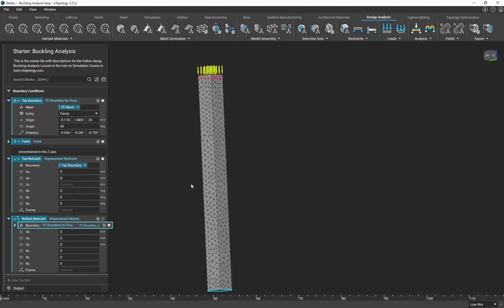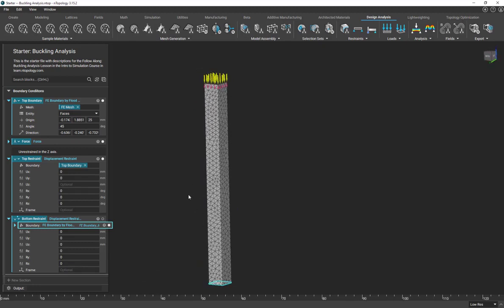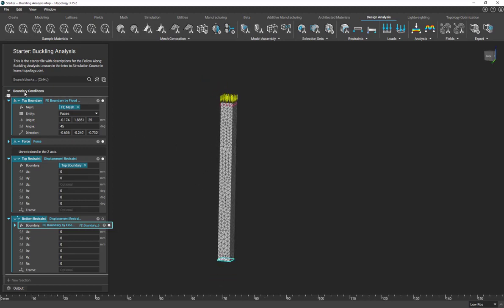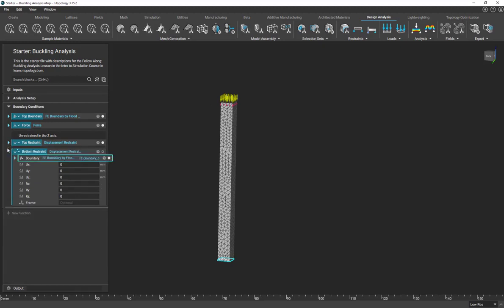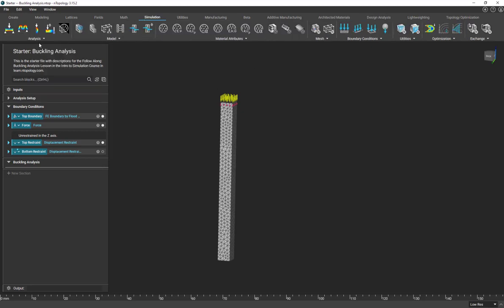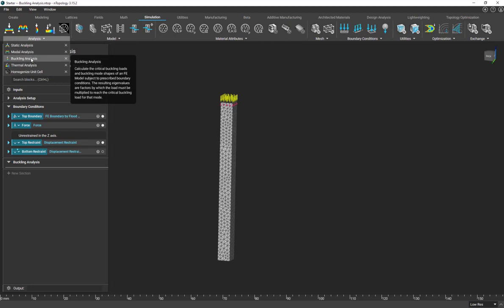So these are our boundary conditions, and we have our FE model. So the next thing that we'll do is add this into a buckling analysis block. So I'll add a new section, and I'll label this buckling analysis. And I can go to my design analysis or my simulation tab and choose that buckling analysis.